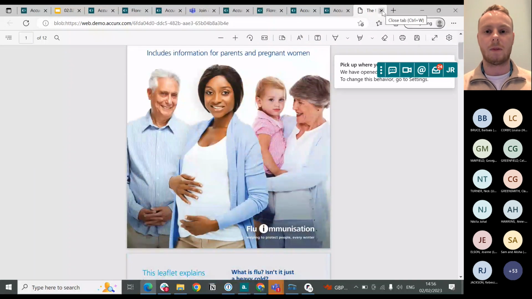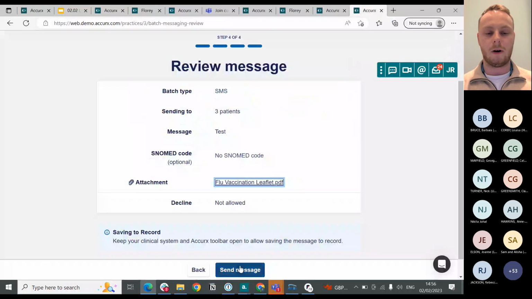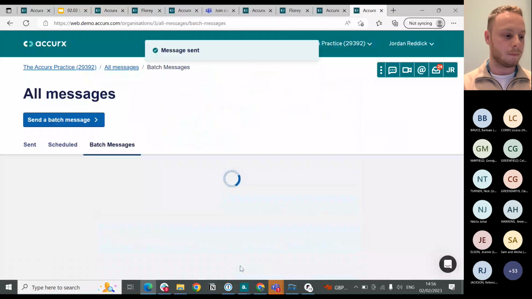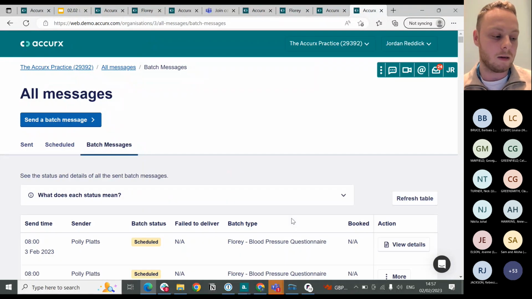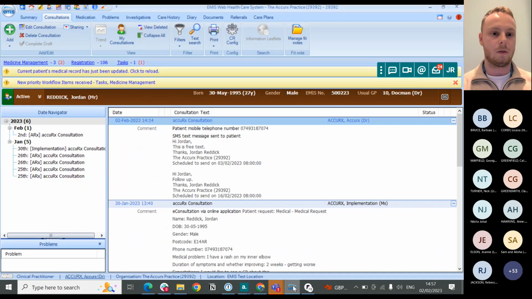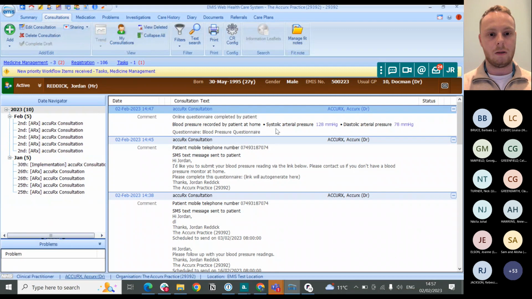There we go. So we can see that that's absolutely fine. And if we're happy, we can send the message here. Just remember to keep your clinical system and Accurx toolbar open, and that basically allows us to save to the clinical system. So if I go into EMIS here, in summary consultations for this, we can see the SMS message is sent out earlier, and that there's new things here. So yeah, we can see that was sent out as well.